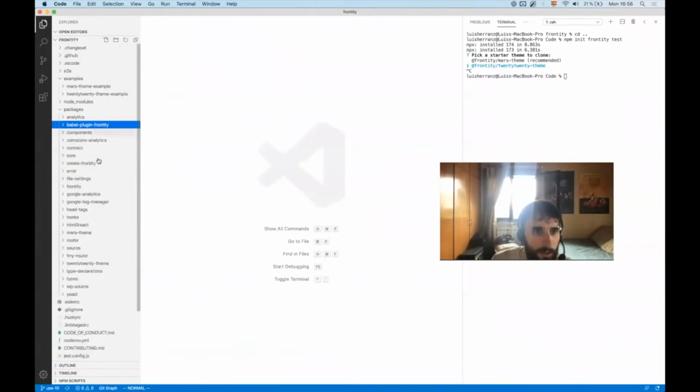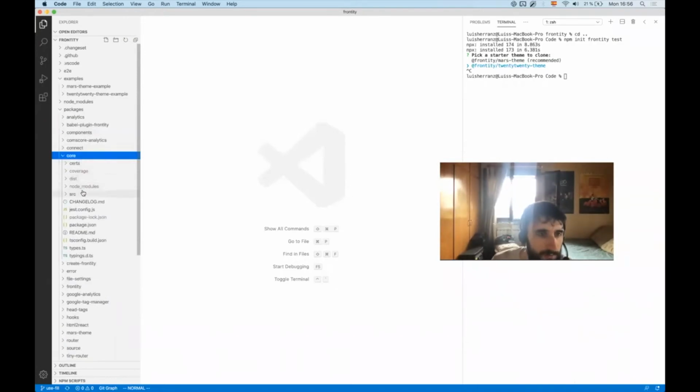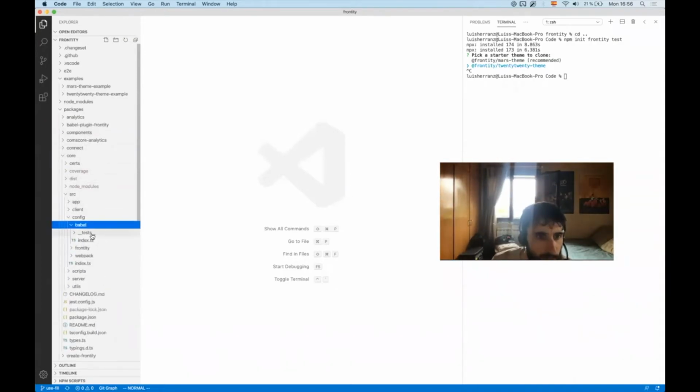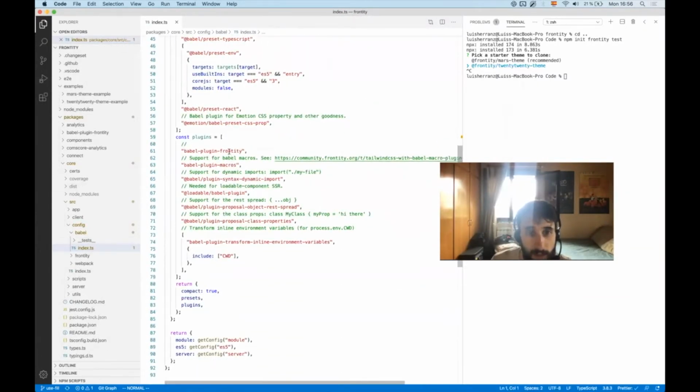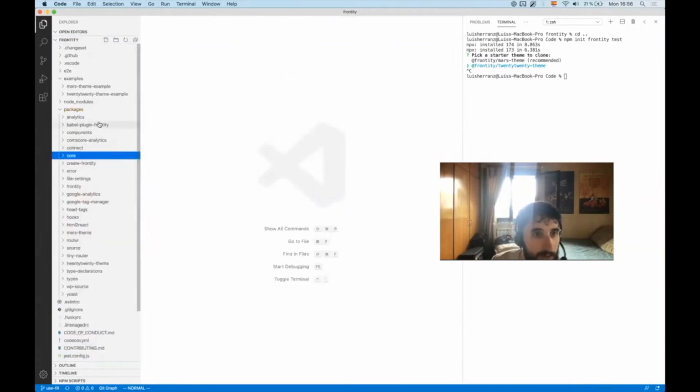This is also internal. So the core, we have here the Babel configuration. So this package is here, Frontity Babel plugin, and if emotion 11 is out and we don't need this anymore, we can just remove it. It's not public or documented anywhere, and it doesn't make sense to be used outside of Frontity, of course. So not very useful for the final users as well. Then I think I'm done with this type of packages.